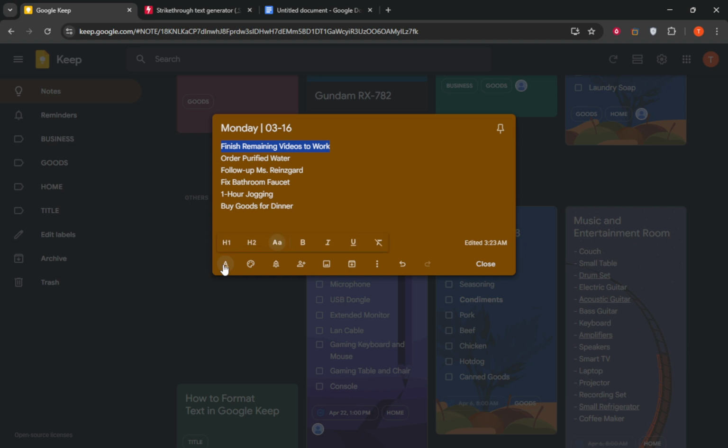Depending on your version, you may also see familiar keyboard shortcuts. For many users, pressing Ctrl+B applies bold and Ctrl+I applies italics. If these shortcuts appear or work for you, they're a quick way to speed up formatting without reaching for the mouse.